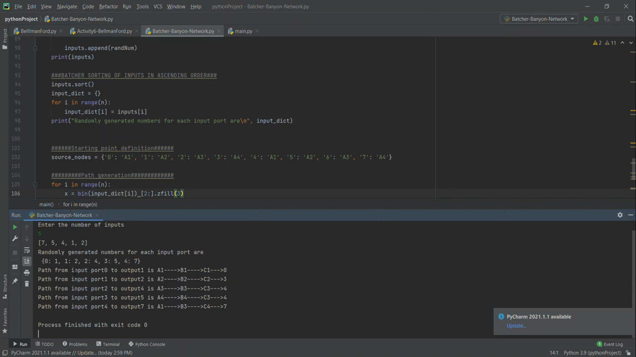So these are the 5 numbers, and the destinations are 1, 2, 4, 5 and 7. The corresponding path from port 0 is A1, B1, C1 and 0. The path from input port 1 to output 2 is A2, B2 and so on. Let's run the program again to see that these numbers are generated correctly. Every time this is random, it should not be repetitive. Here it was 75412, and let's generate again.